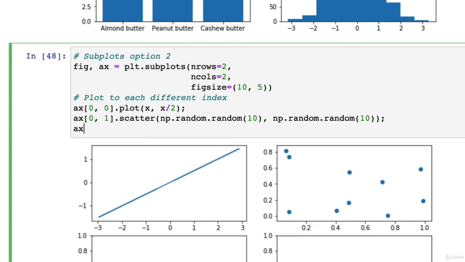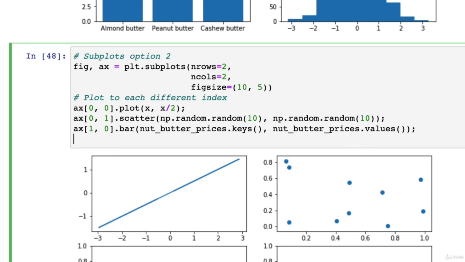There we go. And so now you can probably guess what's going to happen next if we go [1, 0].bar, and we want nut butter prices. Beautiful. All this talk of nut butters is making me hungry. Might have to do that after this, nut butter prices. And that's the beautiful thing about owning a nut butter store, right, is that you can just eat your own supply. Not too much though, because we need to still make profits.